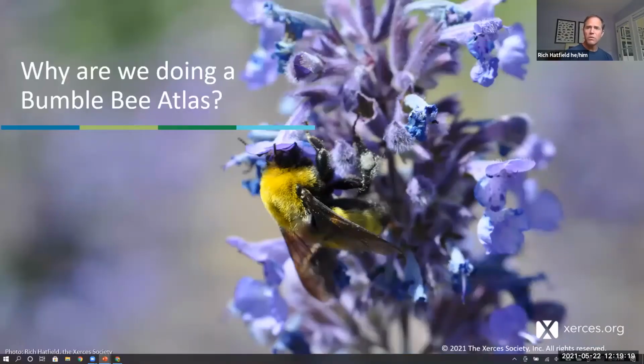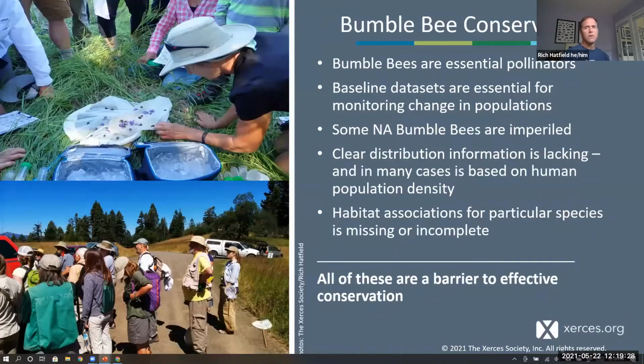Okay, so as we get started with Bumblebee Ecology and Conservation, the goal is really to learn more about this from these Atlas projects. Why are we doing this? From just a basic standpoint, and we'll get a little bit more into this as we move through the day, we know that bumblebees are essential pollinators. We lack baseline data sets about these populations. We just don't know what a healthy population looks like in many cases, and even where these animals are living.